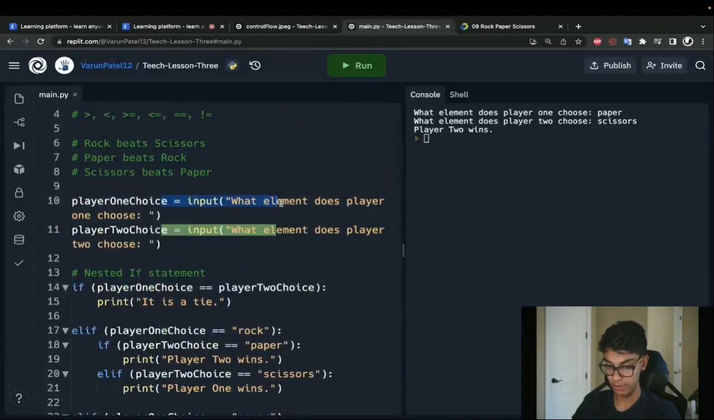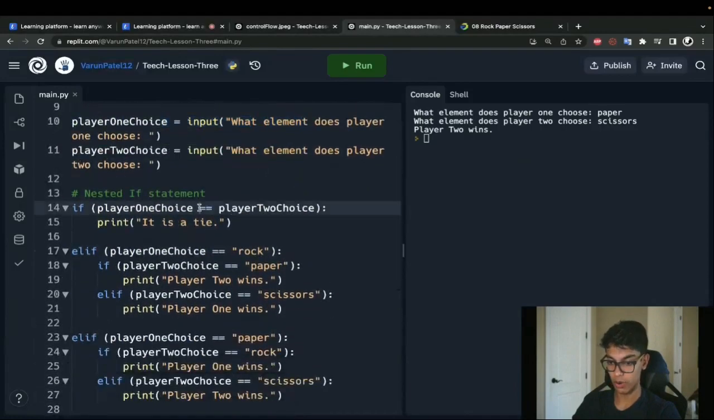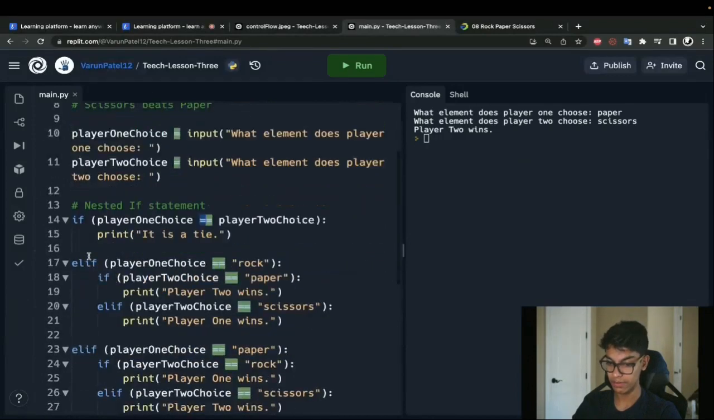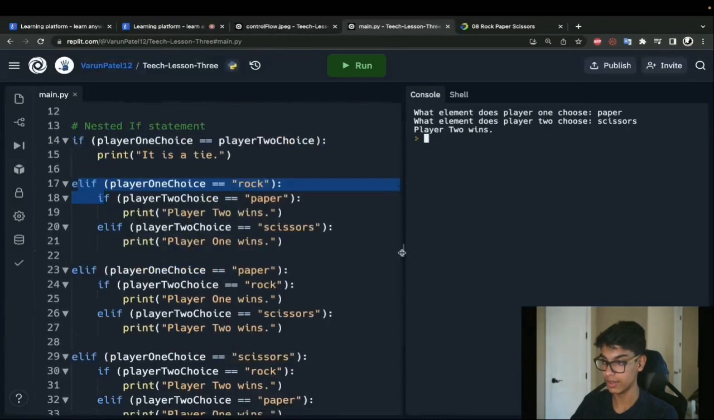And we've used our input. We've used our comparison operators. We didn't actually use our Boolean operators, but we did use these if statements. We did nested if statements as well. So that is awesome. Any questions with that?